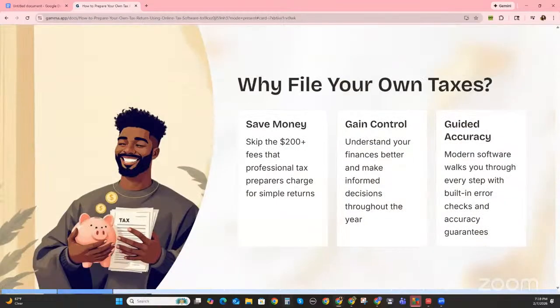All right. So, why file your own taxes? I already said one of the ways is to save money. This slide says 200, but no, I have seen and heard people are charging up to $650, and that's for simple returns. And I'm like, what? Come again?